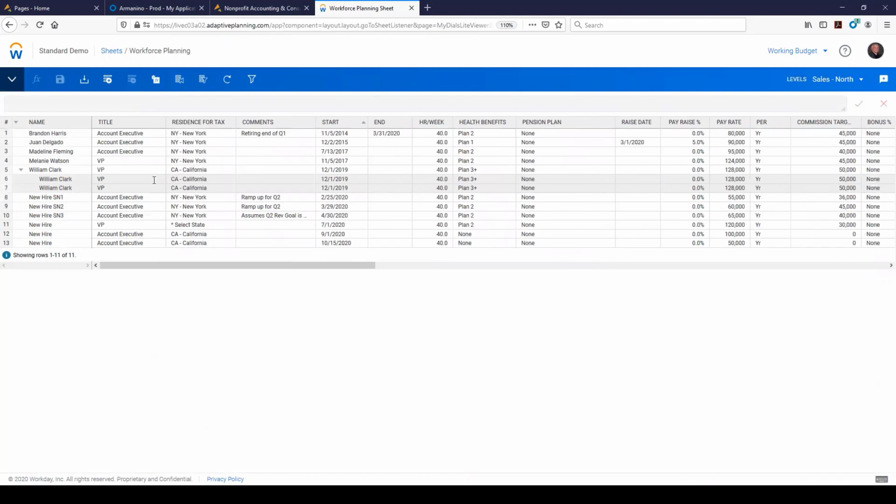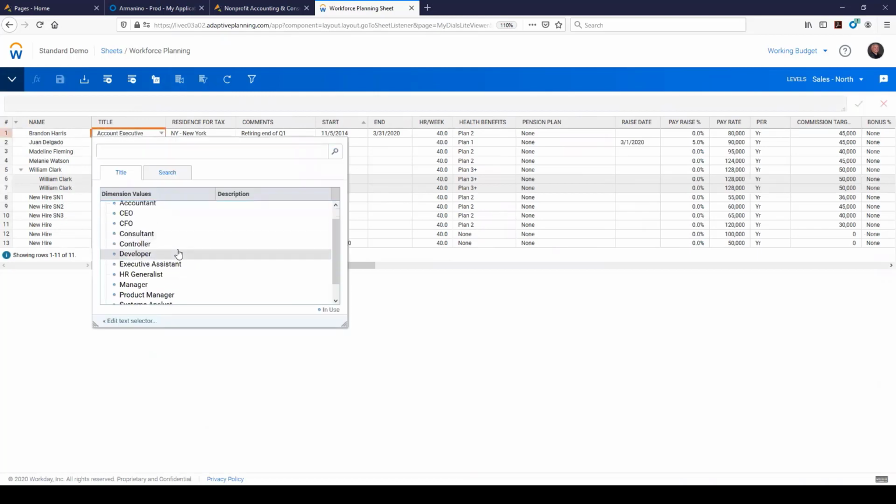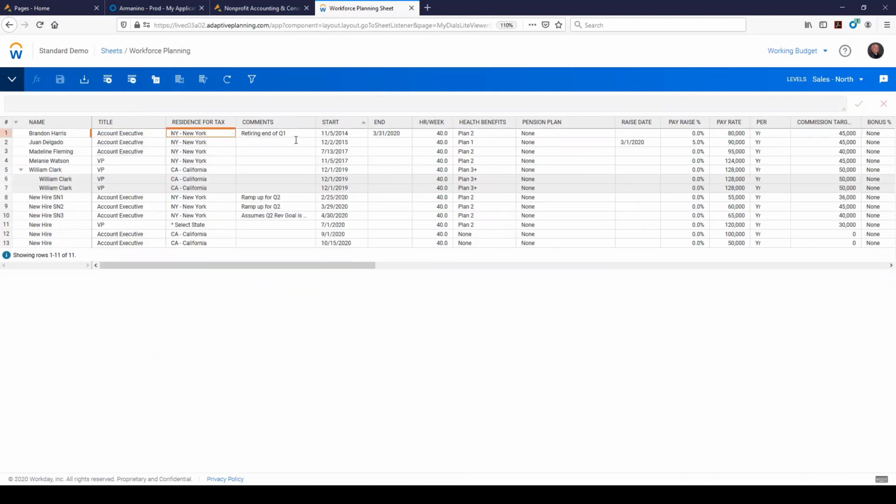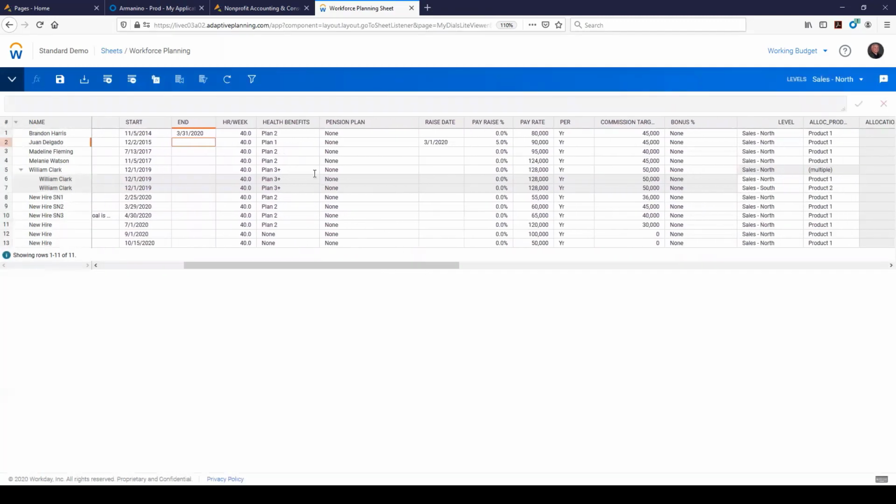In this example, this is my staff. And I'm looking at Brandon, Juan, Madeline, so on. These are their names over here. We can set up any kind of dimension or drop down. Maybe you want to have a title or a state of residence, a freeform text field for things like comments. But what's nice is we can do any kind of dates in here. Usually in a model like this, we have a start and an end date, and we have all their calculations for employee related costs done between these two dates.